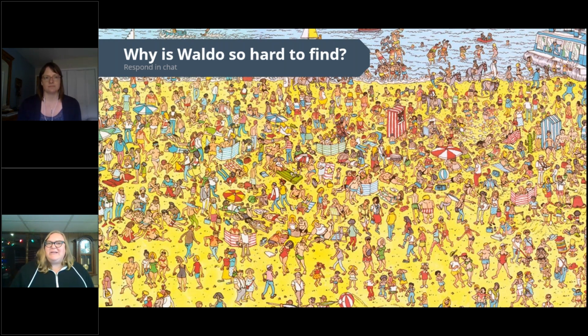So as an example, and we'll want you guys to respond in chat for this, we have an image here of Where's Waldo. For those of you who aren't familiar with this book, this is an American children's book. It's kind of a seek and find game, but you look on these pages and you try to find a person within this who's a little hard to find. So go ahead and respond in chat, but why is it so darn hard to find Waldo on this page?